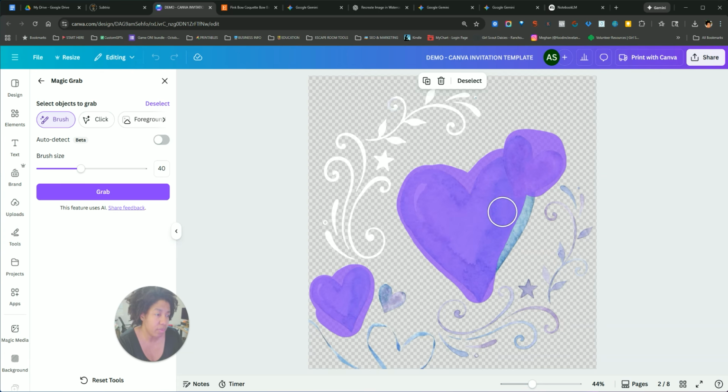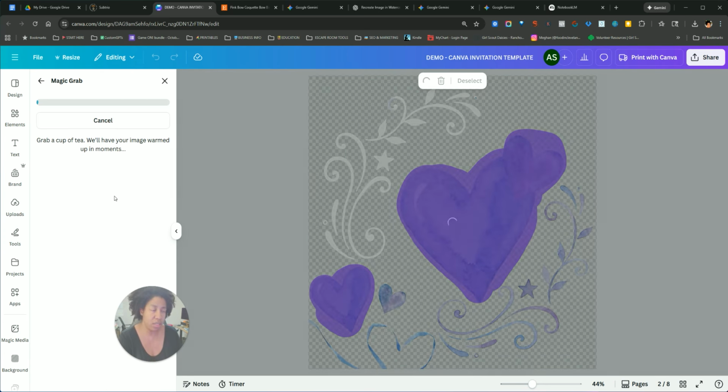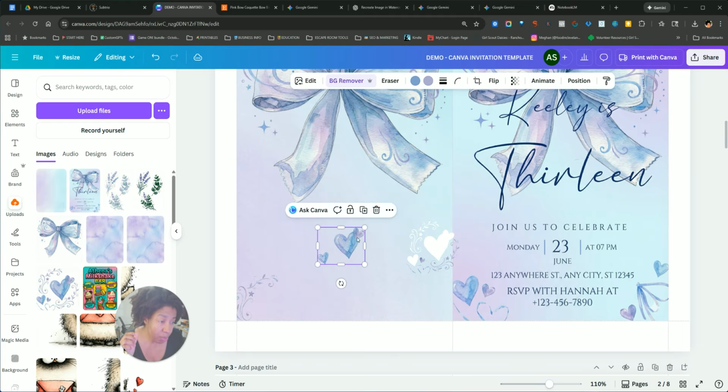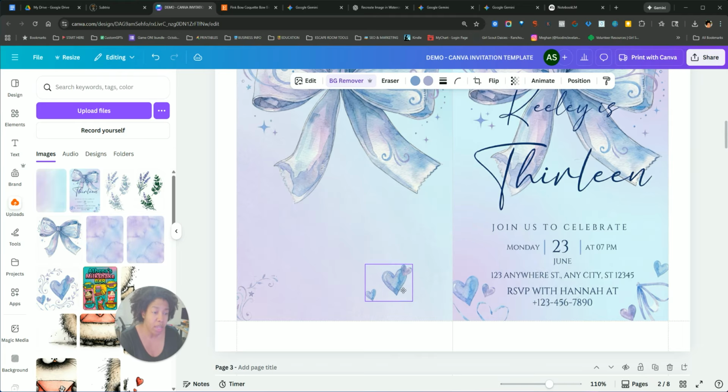Gorgeous. Grab it. We're going to lift these two hearts off of the actual, initial design that's right here. Let me bring it on over here. I don't need this anymore. And at this point, I can just go ahead and play around with some stuff.